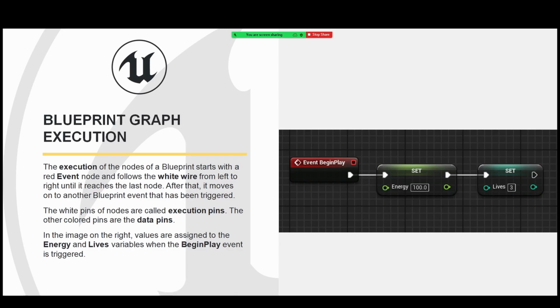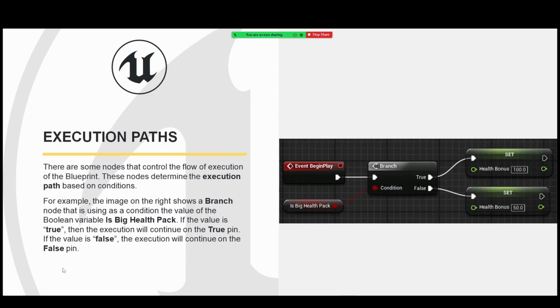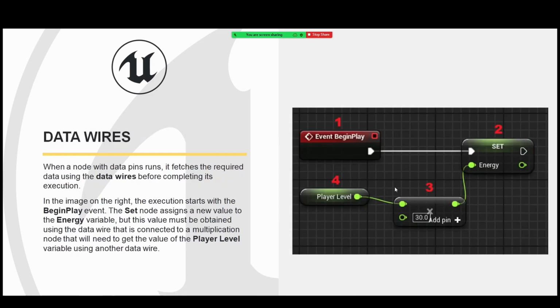So these data pins will get the data, and you also have the execution paths and the data wires. Let's say before this set should be executed, I'll be using the player level output and multiplying it by, let's say, 30 and giving the output here. So when a node with a data pin runs, it fetches the required data using the data wires before completing its execution.